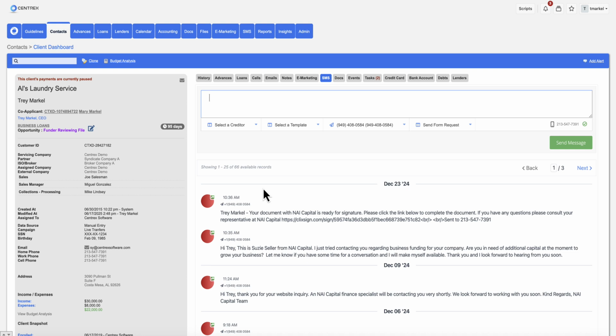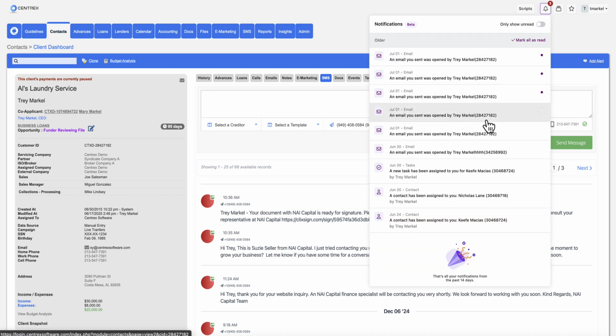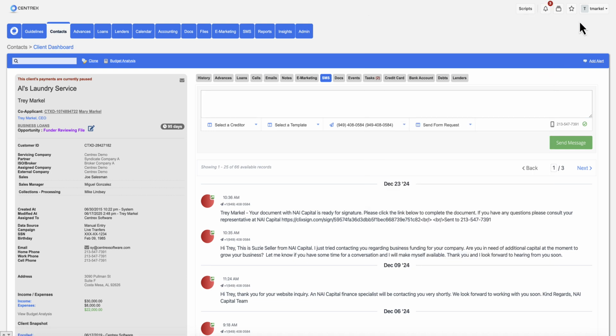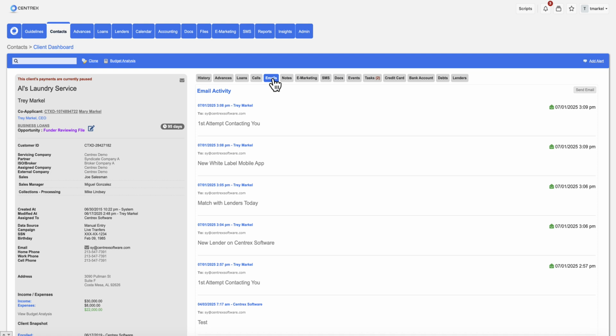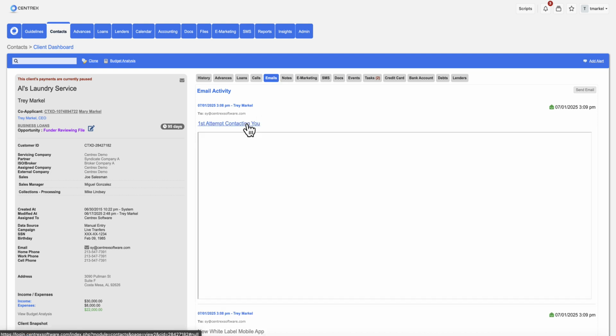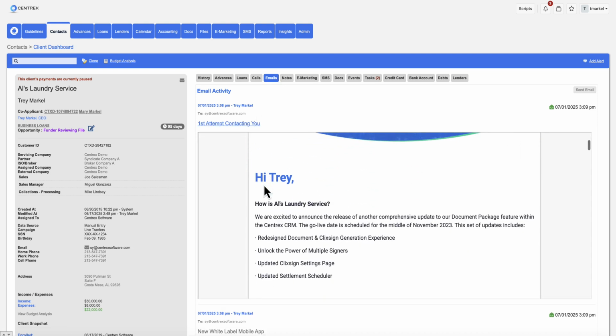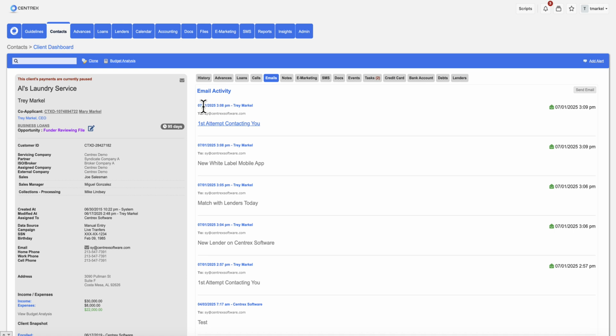If a contact does respond to you in the notification system, you will see that the client did respond to your text. You'll also get an in-system pop-up notification if you're somewhere else in the software platform. Then under the email tab, you'll be able to see any emails you've sent to this client. I can come here and see the content of this email, who sent this email, the date and timestamp, and when the client opens this email, I can see when they open that email.